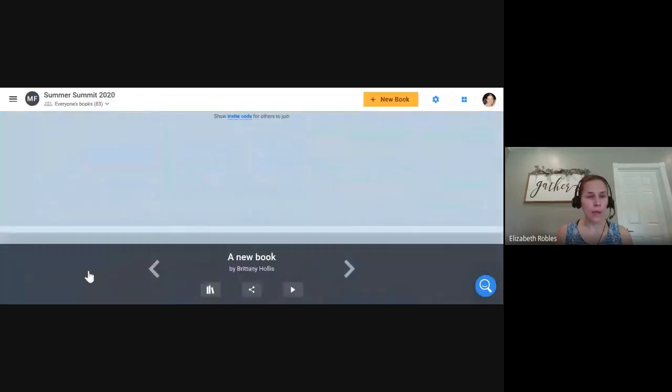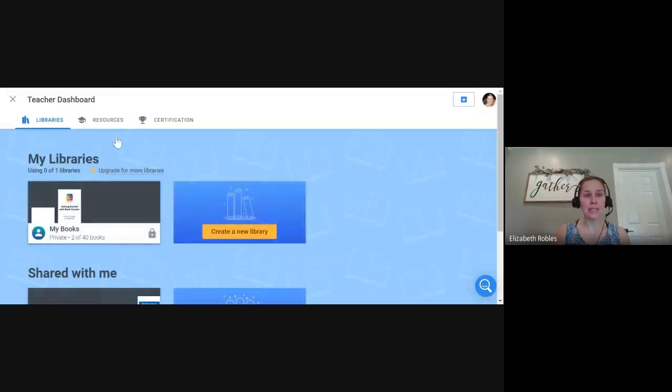So real quick, I'm going to get in. If you're in your book, to get out and get back to the teacher dashboard, you're going to click those three lines at the top left, and it takes us right back here. And then now let me show you again how to create a new library, and how you're going to get the code for your kids.